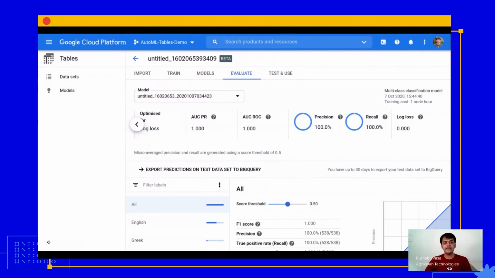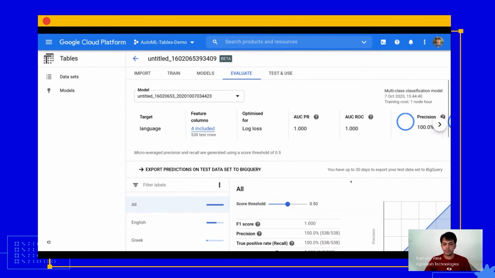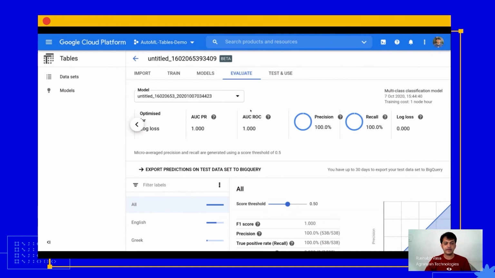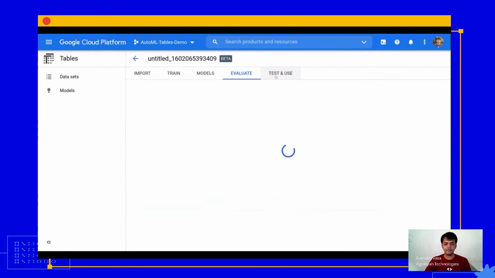The best part is, in this case, AutoML automatically figures out which training model it should apply. And you can see all this data over here. You can select the model. If you have multiple models, it will show you what time it was trained and how much time it took to train. And you can export this data as you want. So here, from export prediction on dataset, you can actually export this prediction. Once this is done, you can go to the final tab, which is the test and use tab.